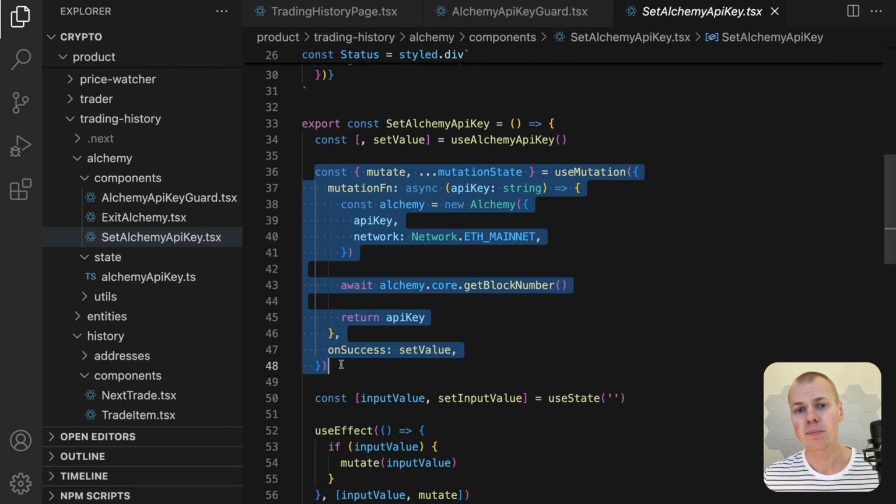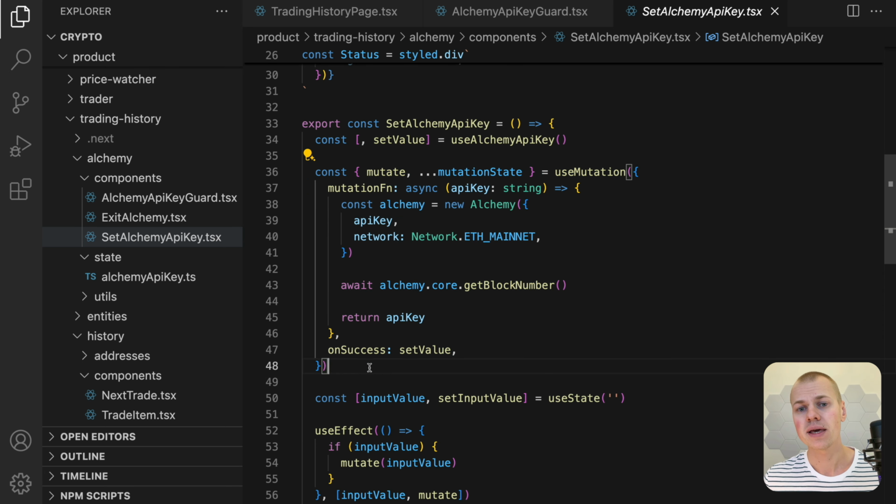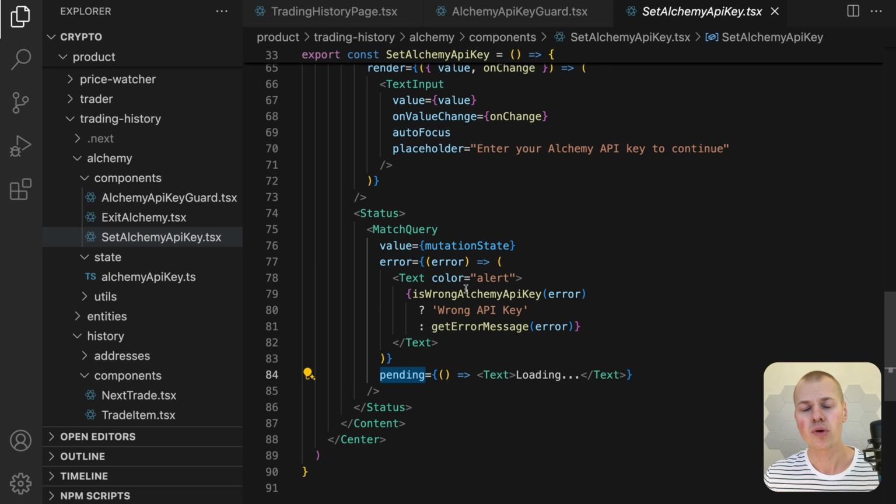To validate the API key, we'll make an arbitrary API call and assume the key is valid if no errors occur. For handling and displaying the pending and error states, we'll use the MatchQuery component from RadzionKit. This component simplifies the rendering process by displaying different content based on the state of a mutation or query. Users can log out and clear the API key by clicking the exit button, conveniently located in the top right corner of the page top bar.